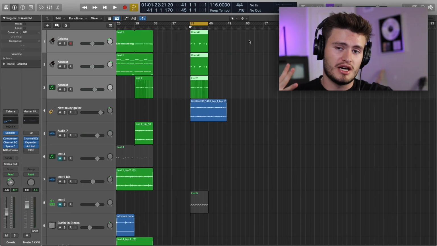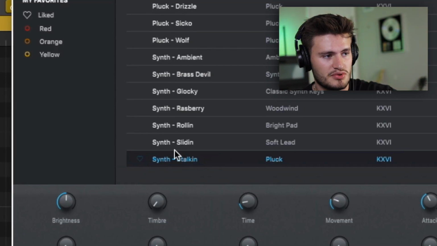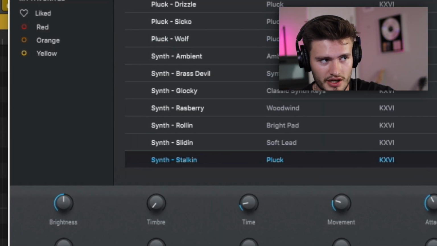Now we're pretty much done with the music and writing part of this melody. Now I'm just gonna add one more synth sound just for a simple switch up in the loop. This preset is the synth stocking preset in my Confessions Volume 1 Analog Lab Bank.